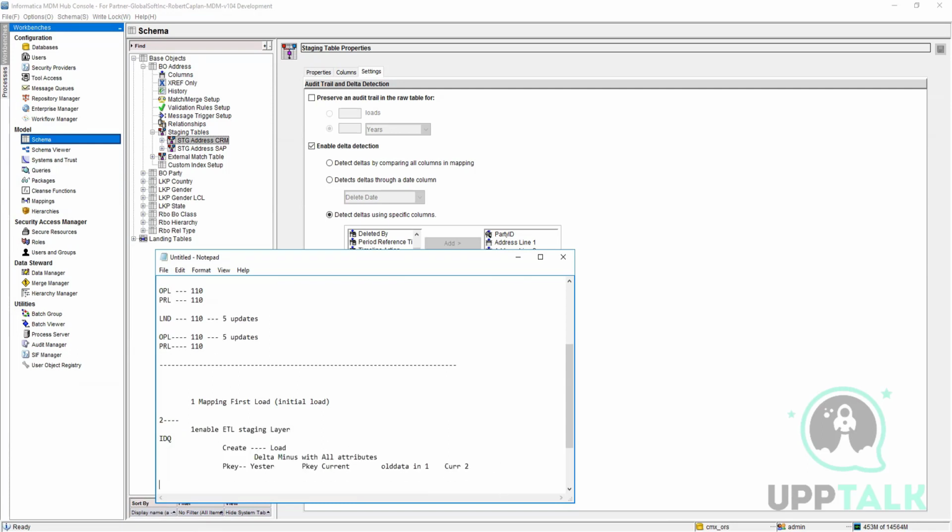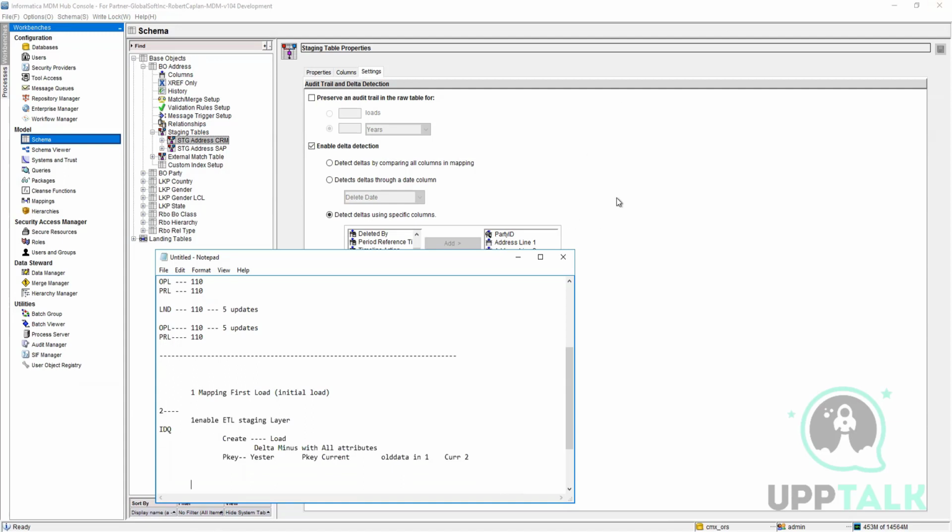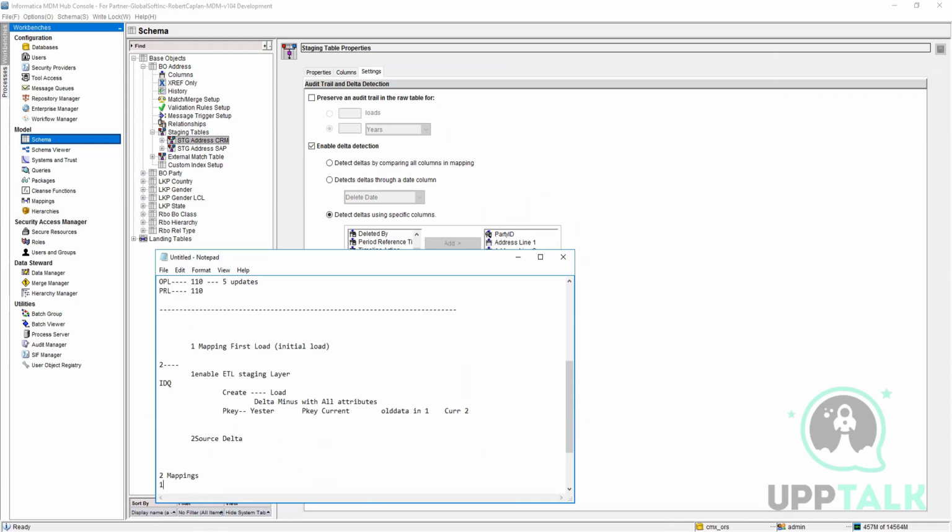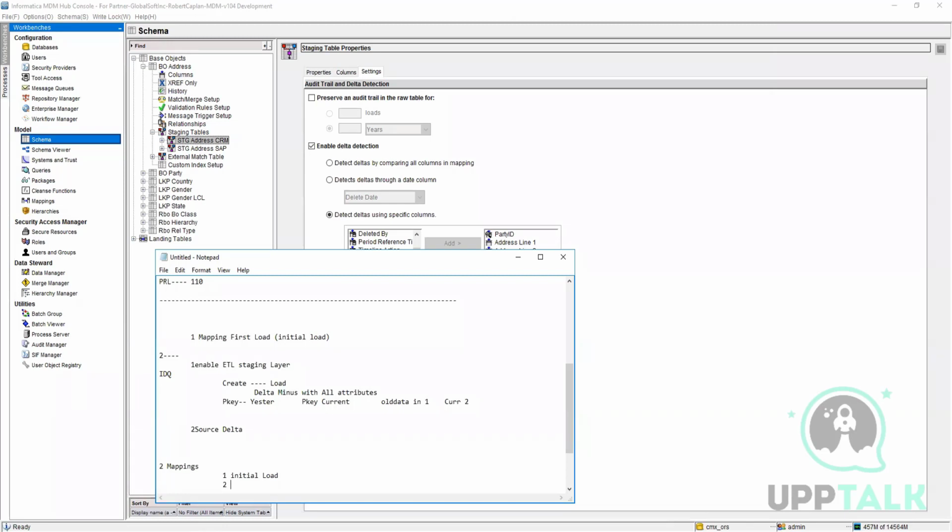But if we don't want to do it this way, there is another way where we utilize the MDM for checking the delta itself. Now coming to the second choice: if the source itself says they can send you the delta directly, then you'll create two mappings. Your first mapping will be for the initial load and your second mapping will be for daily loads.